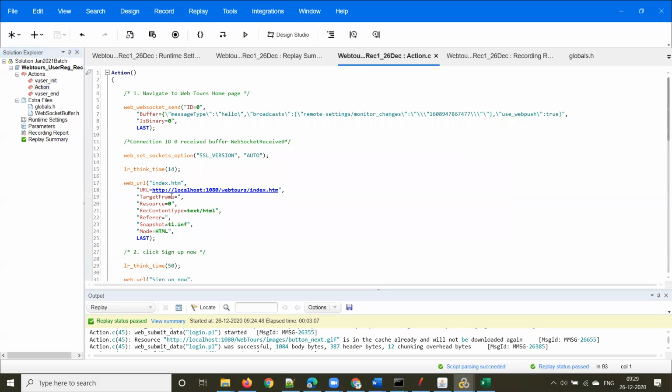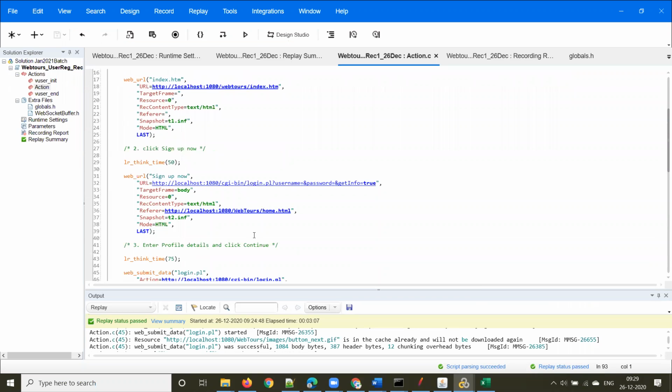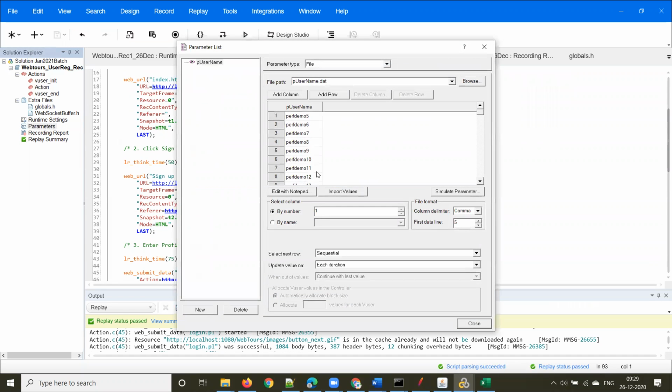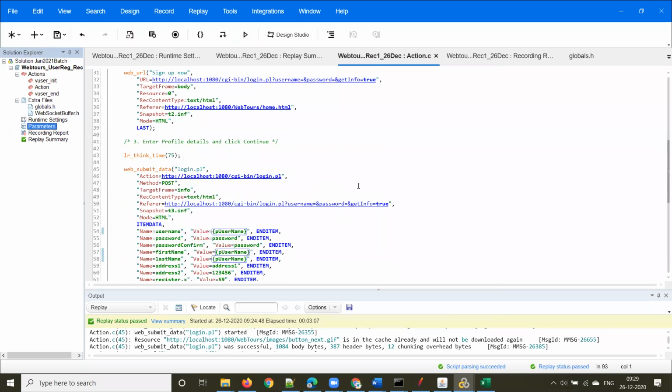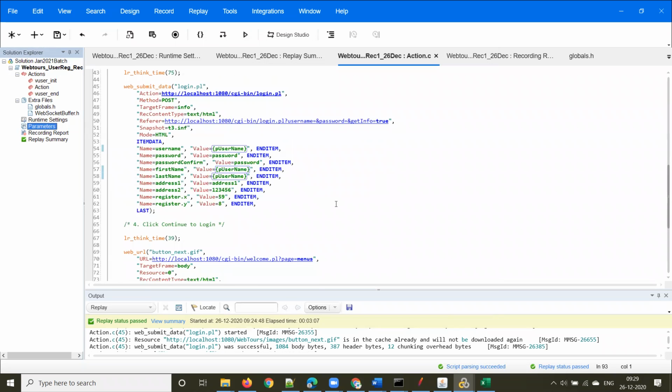So not just 100, right? You can register thousands or lakhs of users now with the script. You just need to provide the usernames, that's it. You can provide thousands and lakhs of usernames, and you can create the users with the help of a script. Now you can do that user registration with the help of a script.